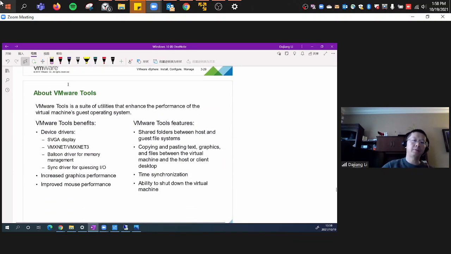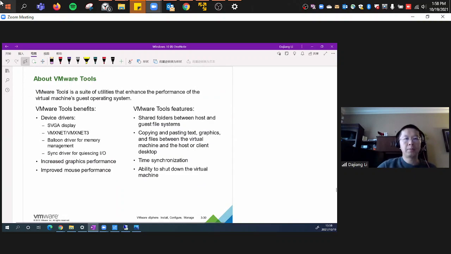Okay, here is about VMware Tools. So what's the benefit here? VMware Tools is a suite of utilities that enhances the performance of the virtual machine's guest operating system. You see the mouse cursor moving, keyboard typing. This is all called performance. When you drag and drop this window, the resolution changes immediately. This is all called performance.